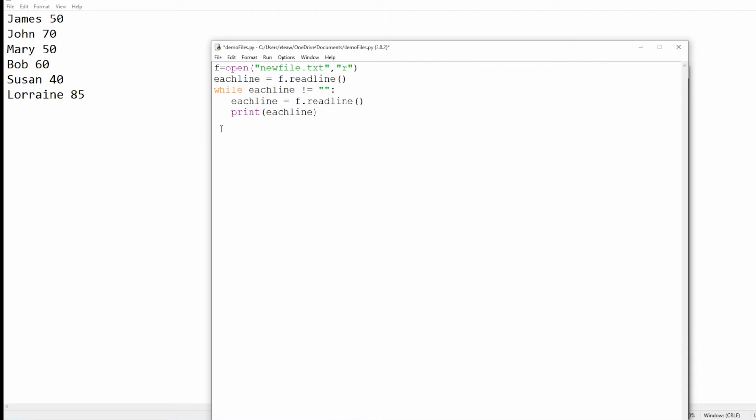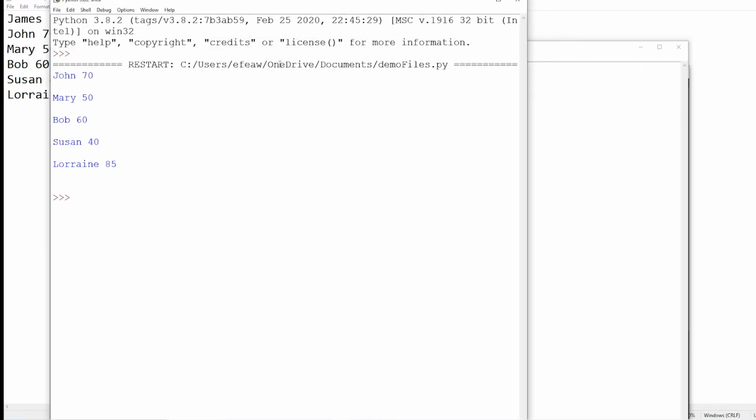So here we also need to close our program. Okay, let's save it and run it. So you can see that the program has read each line by line, and now it's ended when it's encountered the end of file.